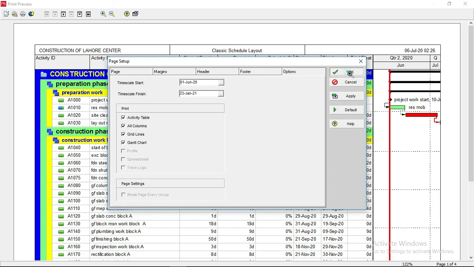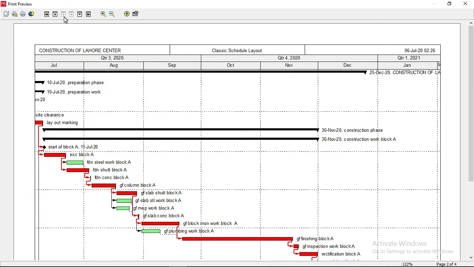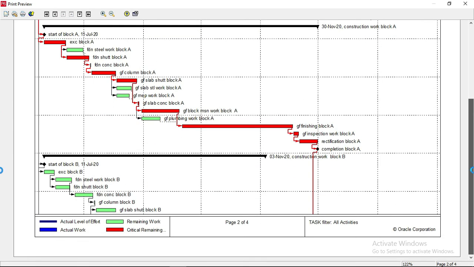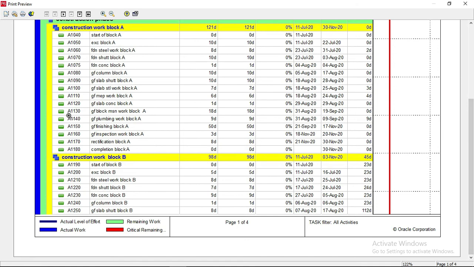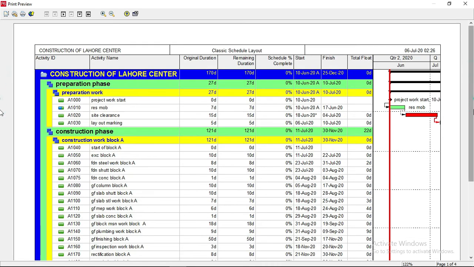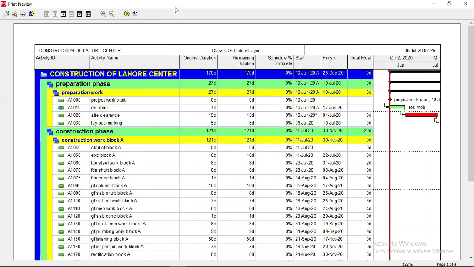This is okay. So click on the right one page, you will see just the Gantt chart, and click on the left one page. This is how we can print our project. After planning, scheduling and budgeting of our project, you can do print preview of your project. So this is how we do the formatting of print preview.